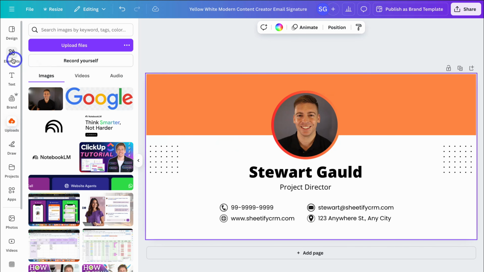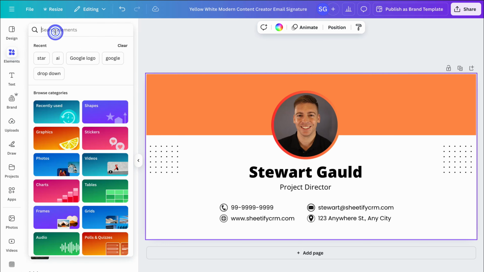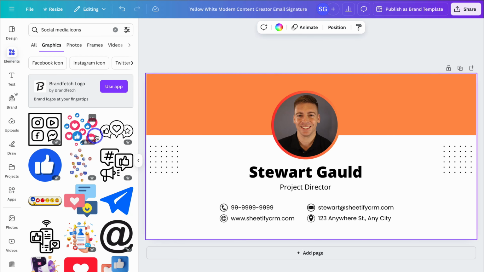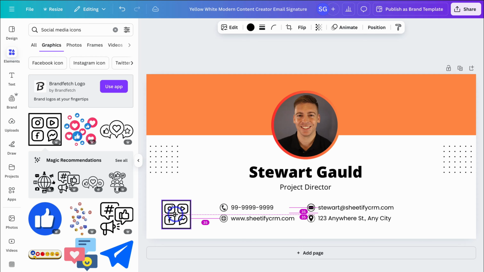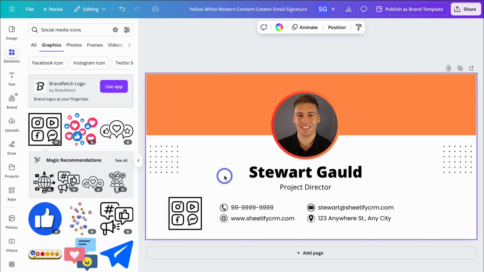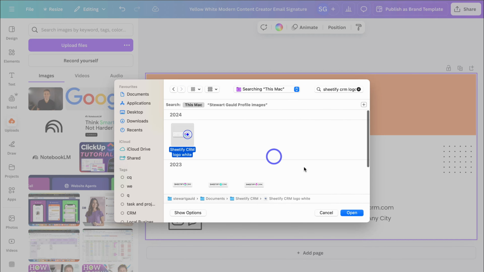I can also navigate over to Elements on the left-hand side, and I could add social media elements or anything else that I like. Social media, for example, I'm going to use this image here, change the size, and place that over here. Make it slightly larger, and I'm also going to add my business logo by navigating over to Uploads and uploading my business logo. Here's the logo I want to use.